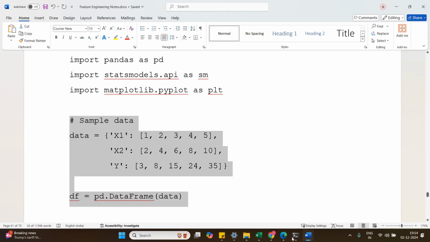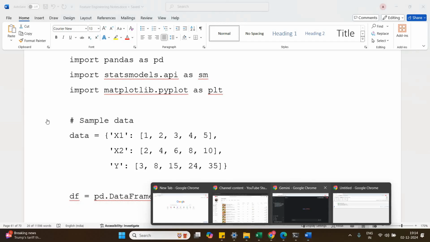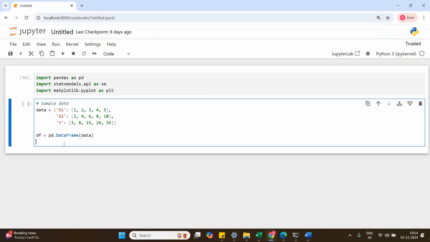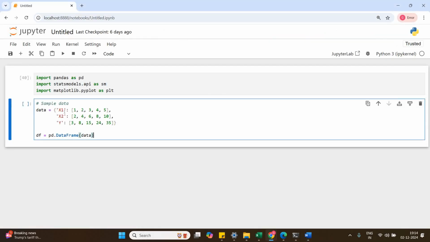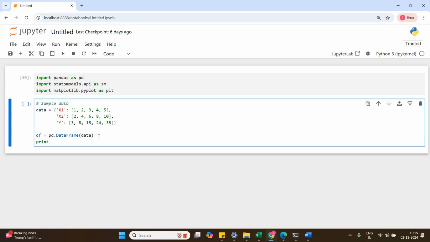In this sample data, we are preparing the data here: X1, X2, Y. X1 and X2 are the two features, the independent variables, and Y is the resultant, the dependent variable. This data frame you already know. With its help, we load the data into the variable df. Let us print the df as well to see how it looks.